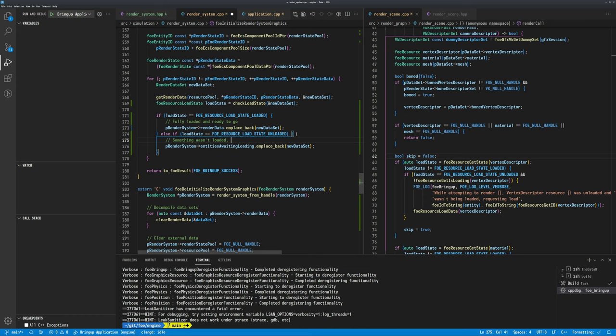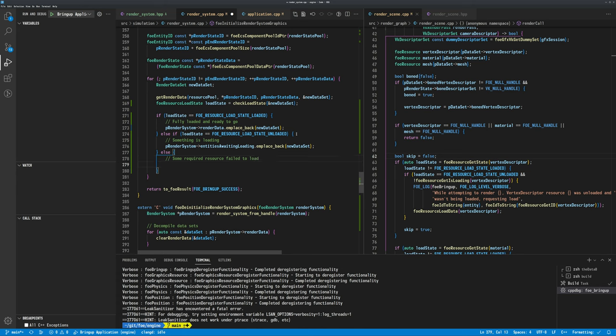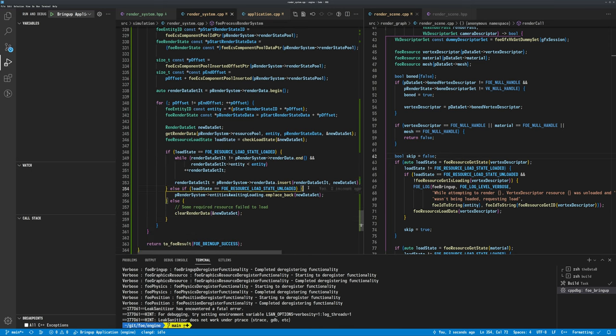Something wasn't loaded. Something is loading. Otherwise, I need to go for else. Some required resource failed to load. In that case, what needs to happen instead is I just need to clear render data, new data set, and then I'm done. Then I need to do the same thing up here. Some required resources still loading. That's great. Otherwise, we go through to here.